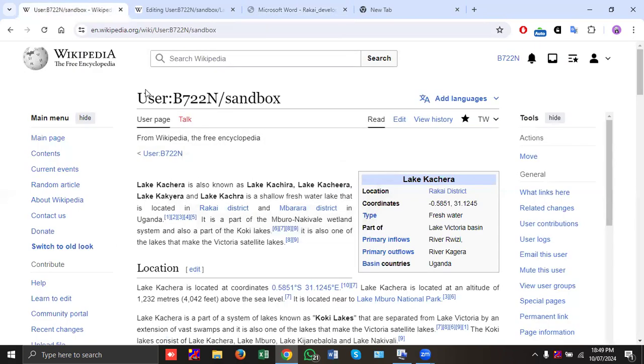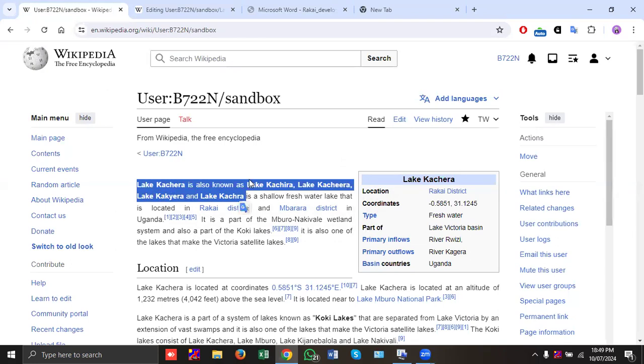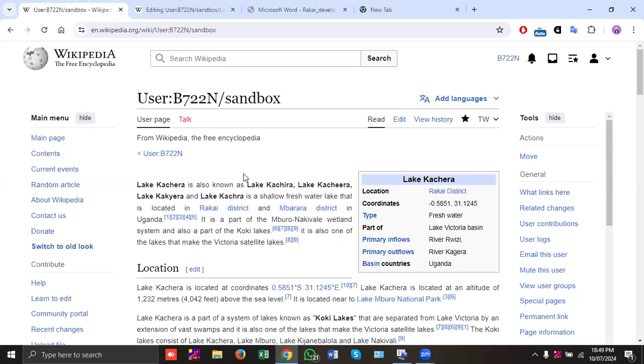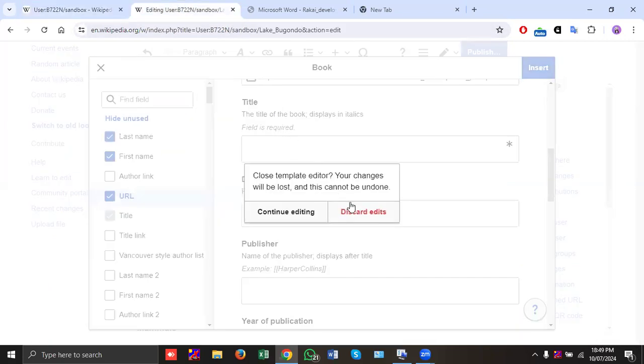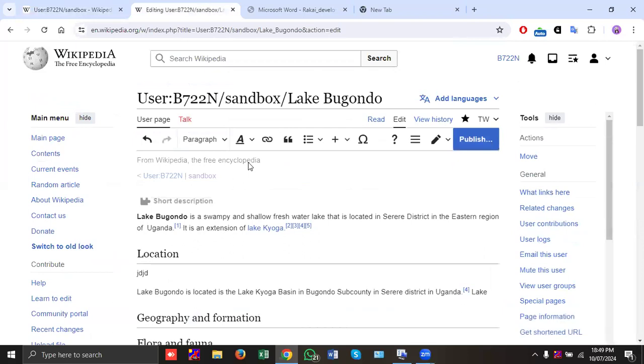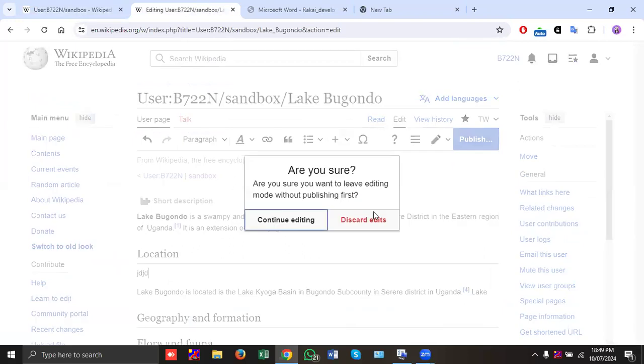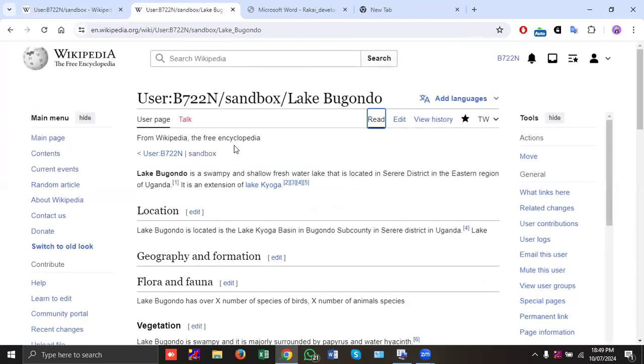So instead of creating a new article, it's better you do this: you put it here. We are going to explore that more. Say, for example, I don't want to publish this, so I'm going to discard the edits. A simpler way is to click on read, then you discard the edits. So why do we do that?